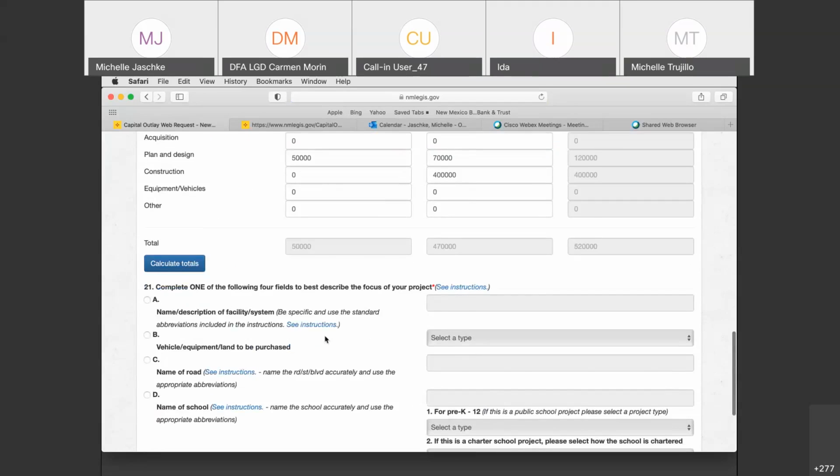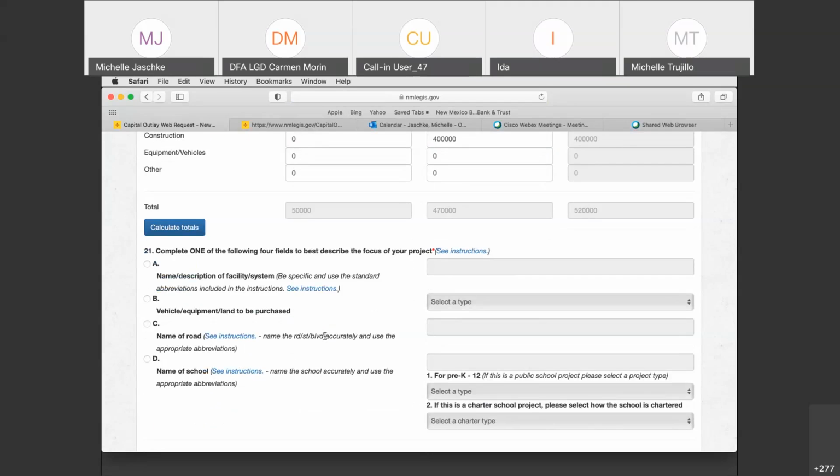And this is the naming function, the titling function that I was talking about. So you choose one of these items, it's either some sort of facility or system. It may be a vehicle or equipment purchase. It could be a road. And the reason these things are separated is that the titling is just a little different. Traditionally, we have always started the road projects with the name of the road, because otherwise you can have a bunch of, that gets kind of lost in there, and the name of the school.